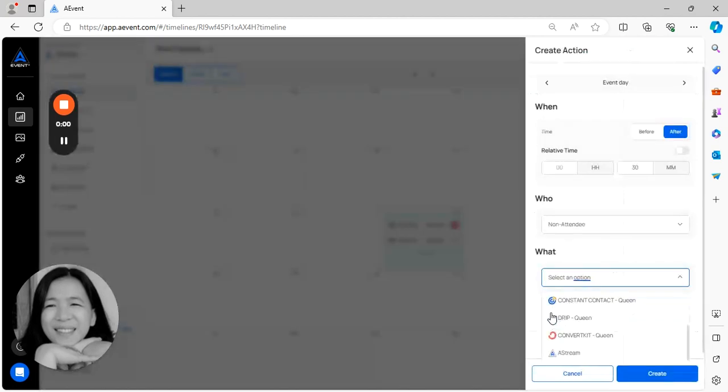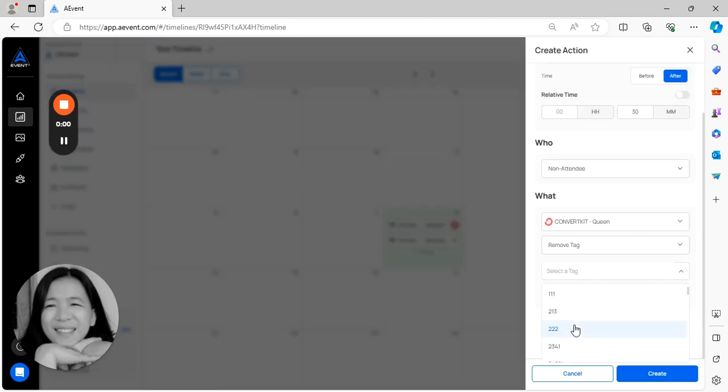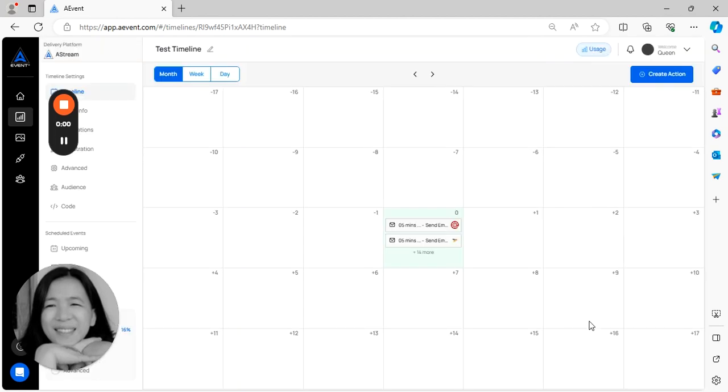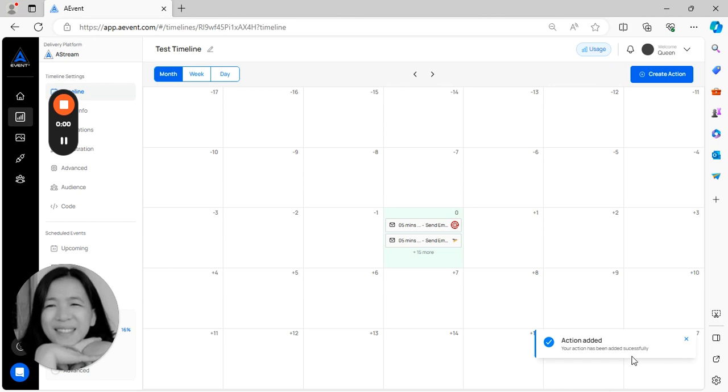And let's select ConvertKit. And the option we want is to remove tag from non-attendees, and we will be removing this tag from attendees. So just click on Create at the bottom, and we have successfully added the action.